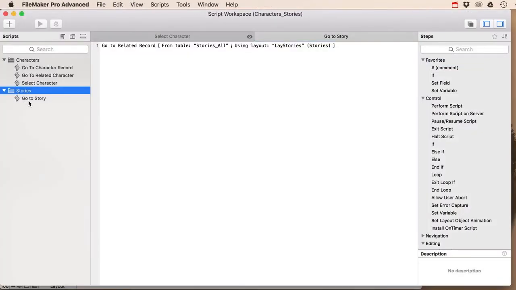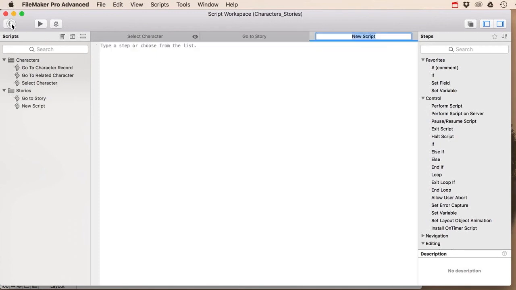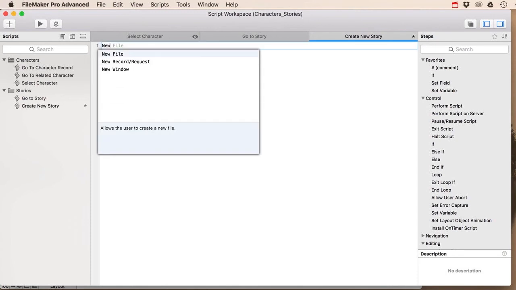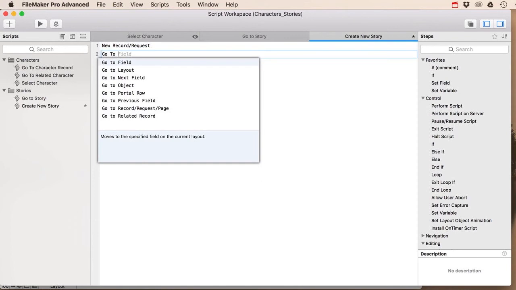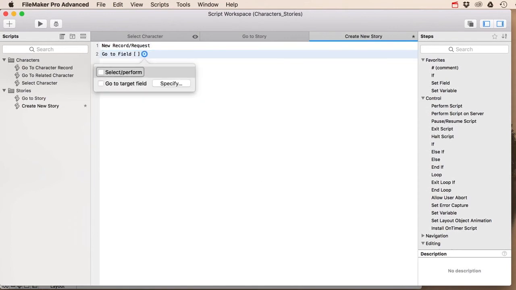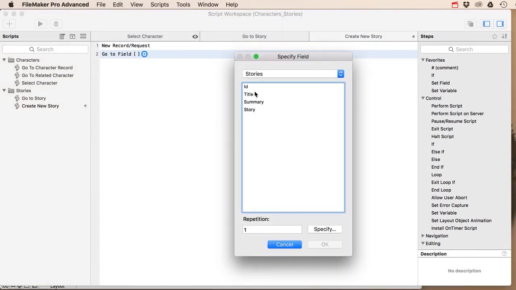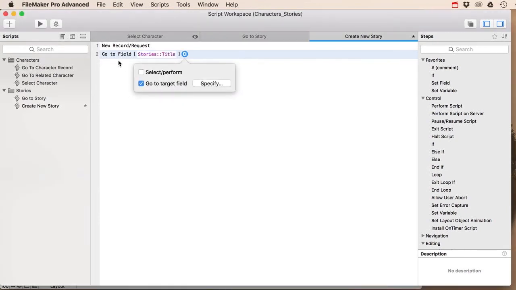Under stories, we've got create new story, and that basically just creates a new record, and then it goes to a field. That's why I'm creating a script, because there are 2 steps in this. If there's only one step, and basically that one step is new record request, then you don't need to make a script. You can just do it with a simple step. Okay, so go to stories title.